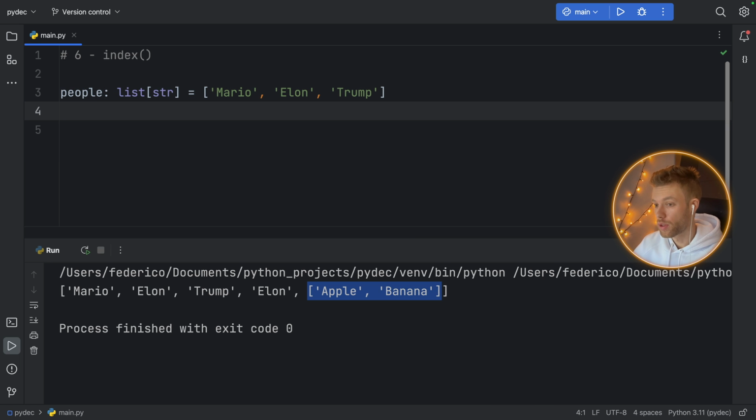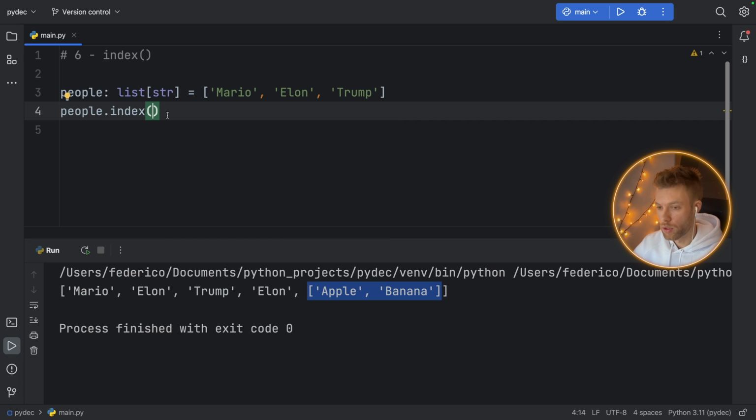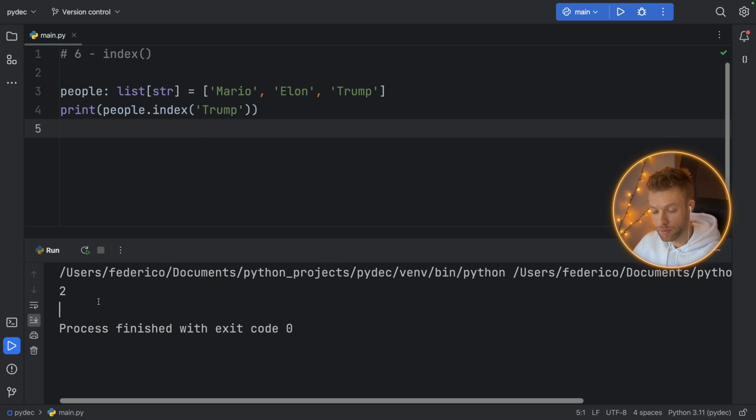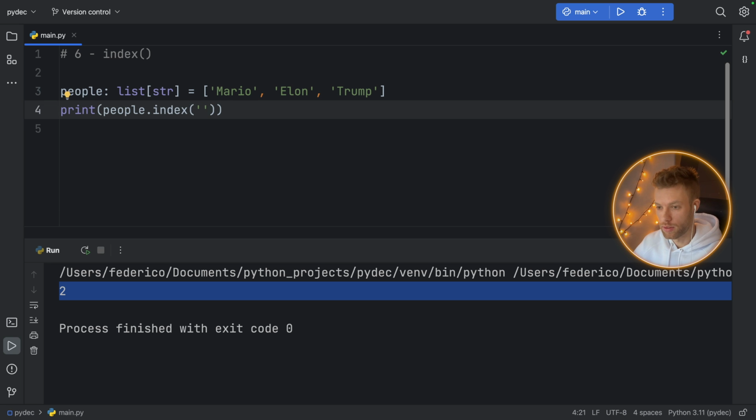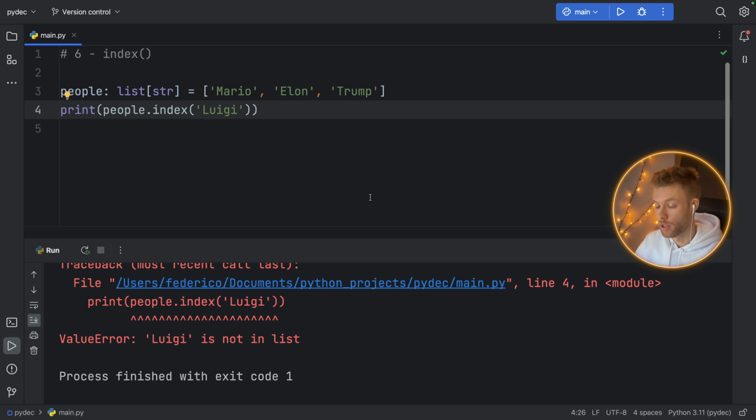Now, suppose you want to find out the location of a certain element in a list. Python has a method called index to do just that. So if we are searching for Trump, you can just type in Trump here. And if you run it, nothing's going to happen because it's supposed to return to us a value. And we will print that value. So we will find out that Trump is at the index of 2. That can be quite beneficial in a large list. Now, if you type in something that doesn't exist, such as Luigi, we're going to get an error, so you need to make sure you handle this properly and try to find elements that actually exist in your list.